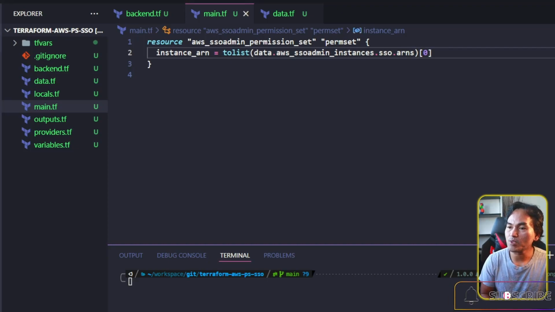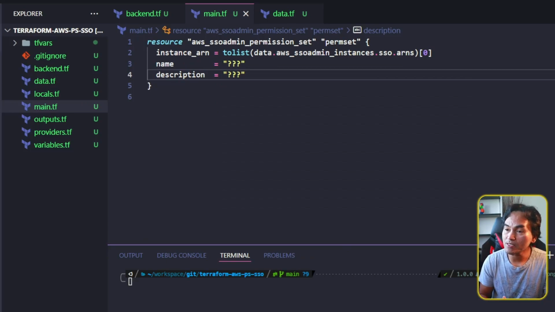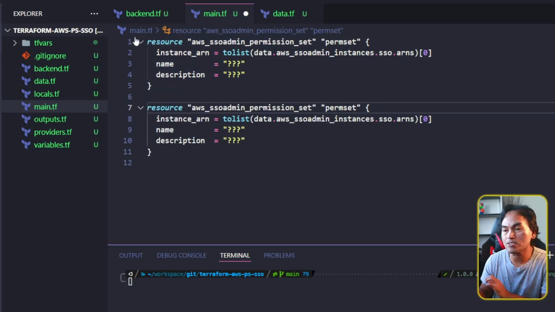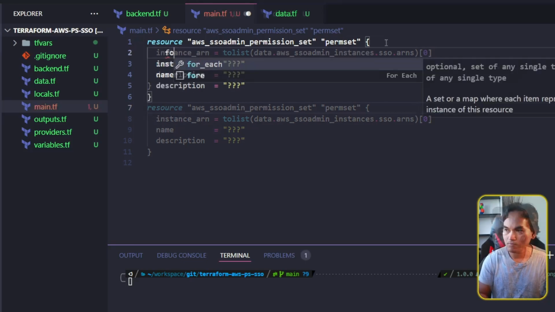The next set of properties that I need to define are the name and the description properties for this permission set. In the previous episode, I set two permission sets, one for administrator access and another for view-only access. I can actually go ahead and duplicate this resource block in here, but this is going to be difficult to maintain. What I will do instead is set up this resource to use the for each block to create each of the permission sets in one resource definition.